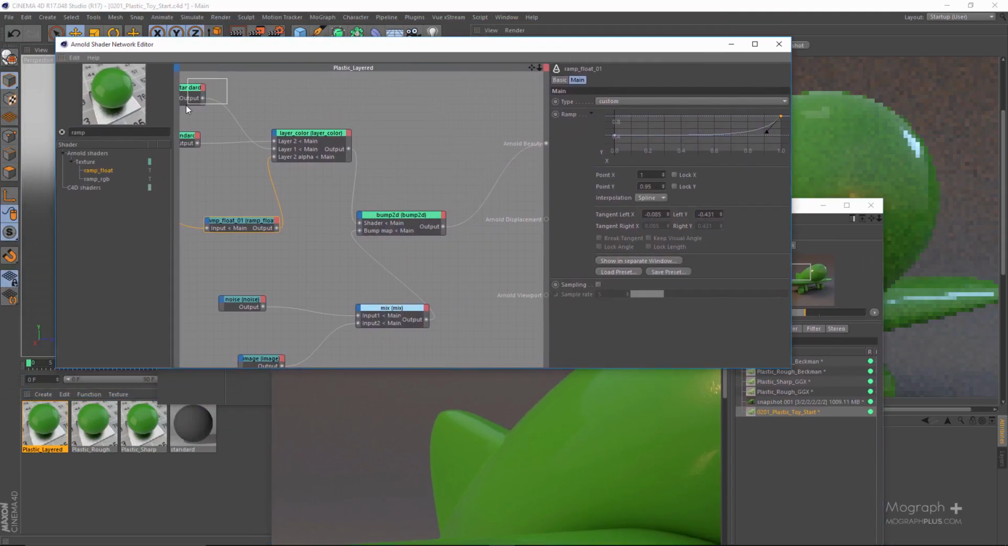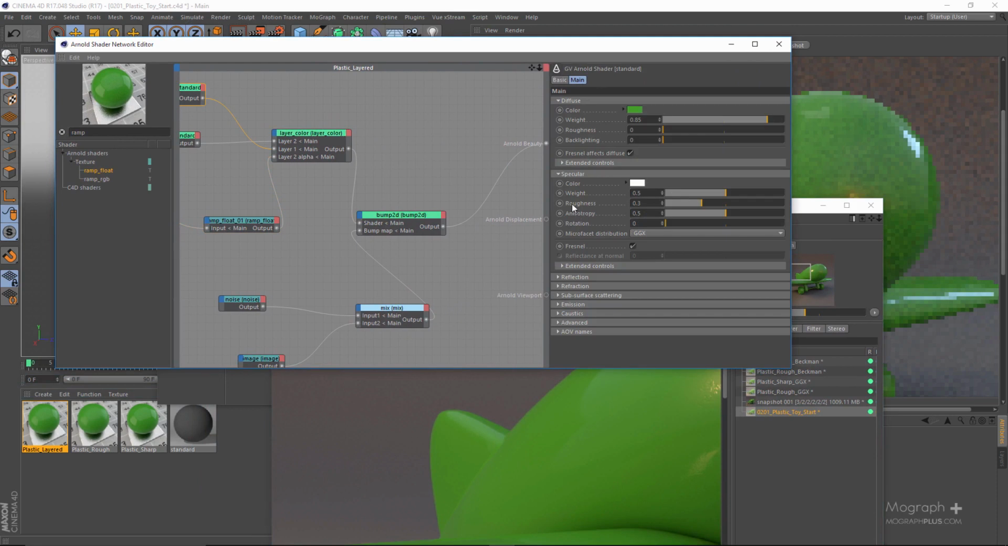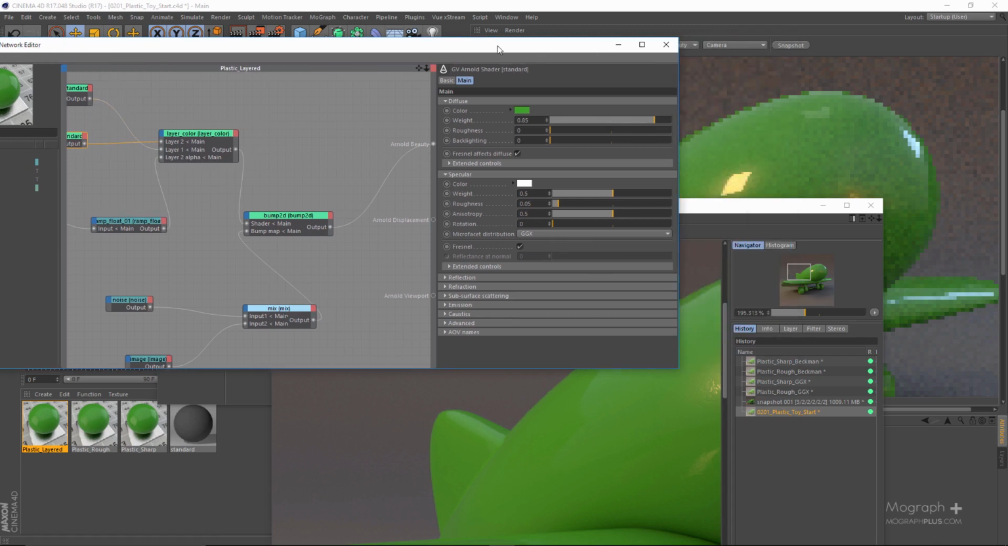We still can go ahead and add more layers like we did with the standard shader. For example, we can add another layer between 0.3 and 0.05 here, and for example we can add a standard shader that has a roughness of 0.15, and then add that as a second layer and use the sharper standard shader as the third layer, and that would add more realism.